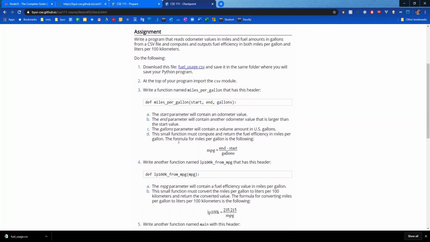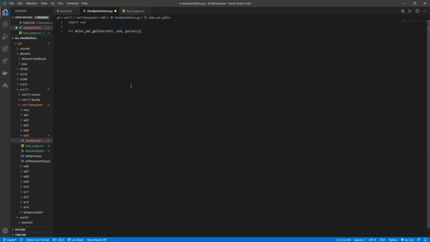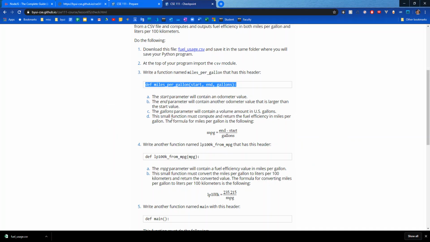All right, and then in here we're getting practice with functions. So what I would do first, because right here it says write this function with this header, and then it should do all this stuff, and then write this function, is I would just paste this in here for each one of these. And it looks like it must compute and return the fuel efficiency in miles per gallon.